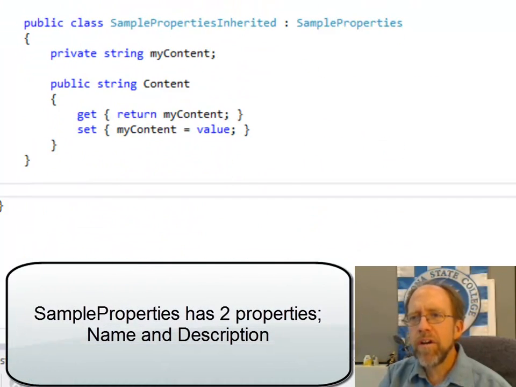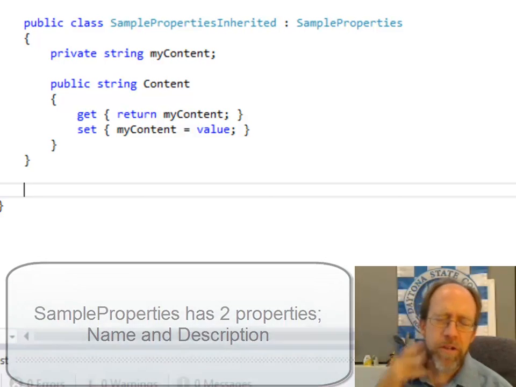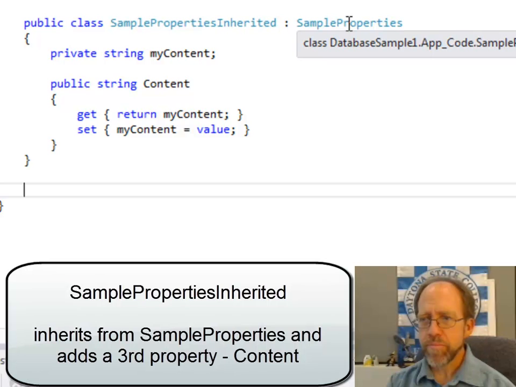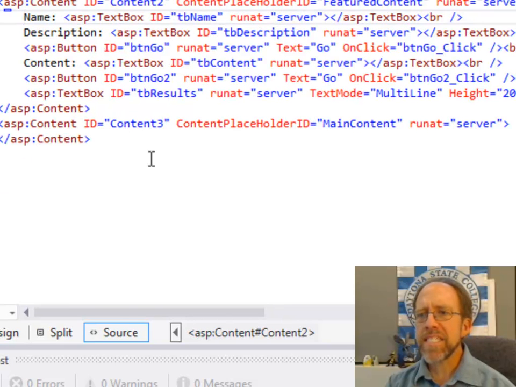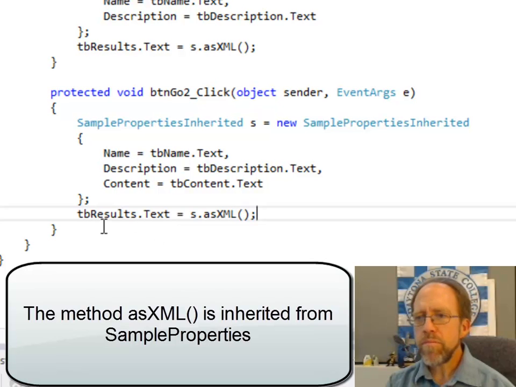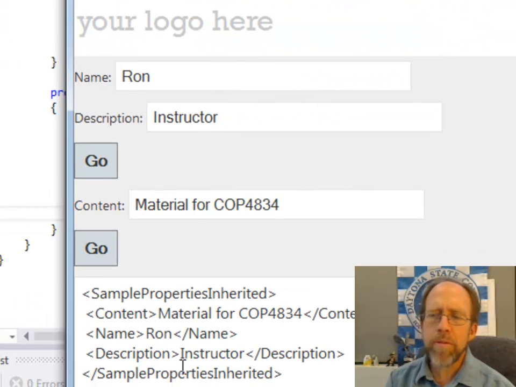If I go down here, I created a third class, and all I did in the third class, I'm sorry, a second class called sample properties inherited, where I inherited sample properties. And I added another property called content. So that when I did my class as XML, and you look at the code, it returns the results as XML, but it created a sample properties inherited, so it gives you the values of these three properties.